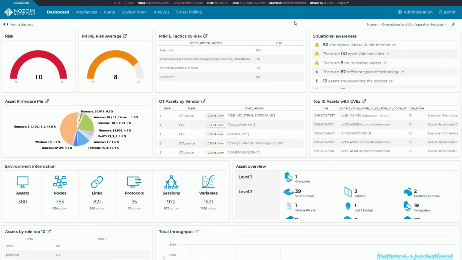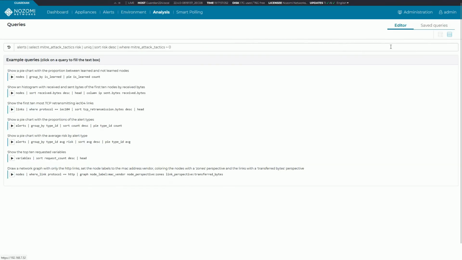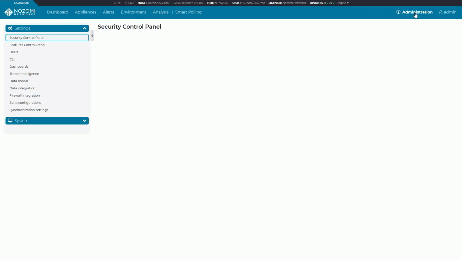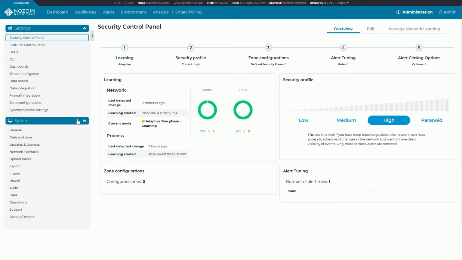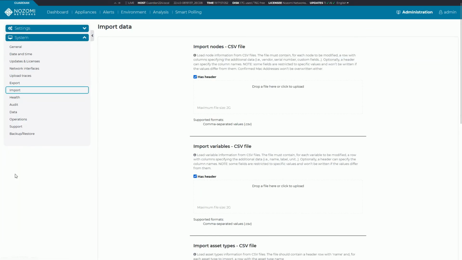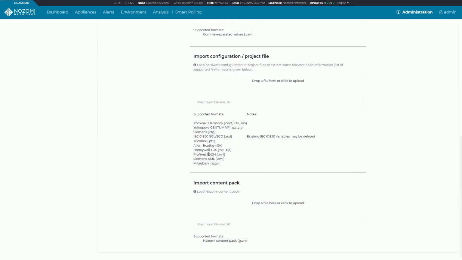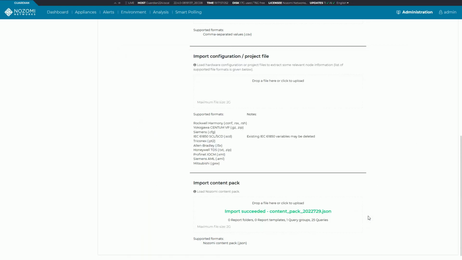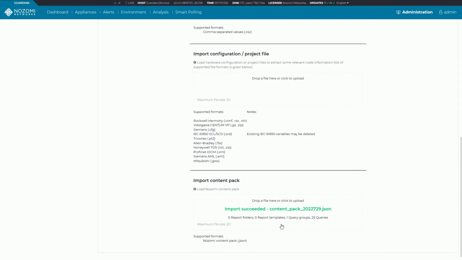So the content pack I'm going to import right now has a bunch of queries. And so let's take a look here first at our queries section, and you'll see that under saved queries, we currently have none. So now let's import some. Let's go to administration, go to import, and you'll see down at the bottom the ability to import a content pack. Let's click here and you'll see this content pack listed here. Again, it's a JSON file. We'll hit open and you can see the import succeeded.